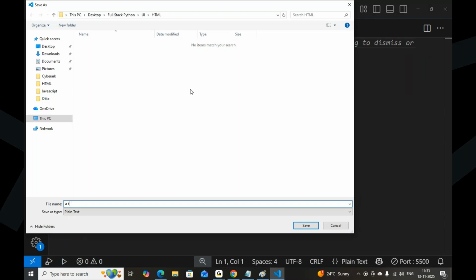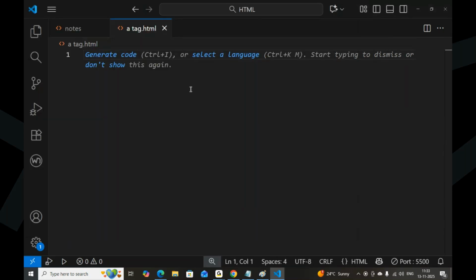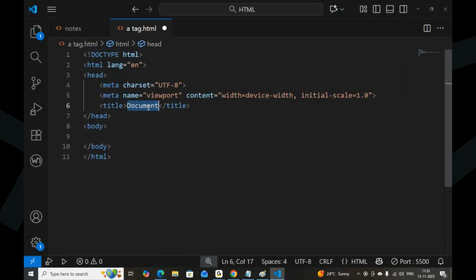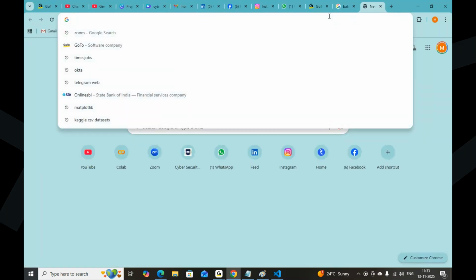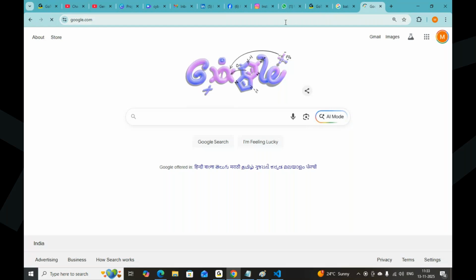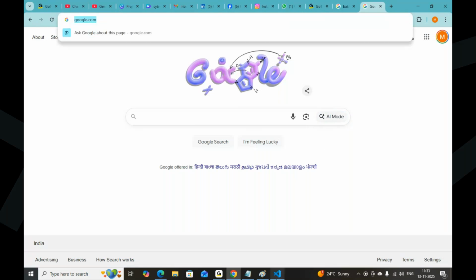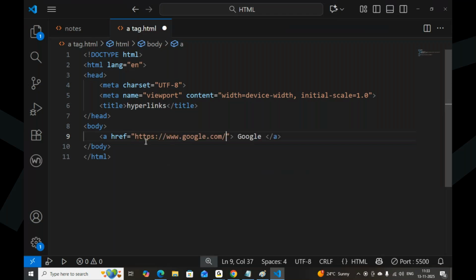A tag dot html. Hyperlinks. Simply a href. Okay, this will be Google. For the Google link, you have to take the link and provide it inside the href attribute value. When you launch it in the browser, you can see one hyperlink there.